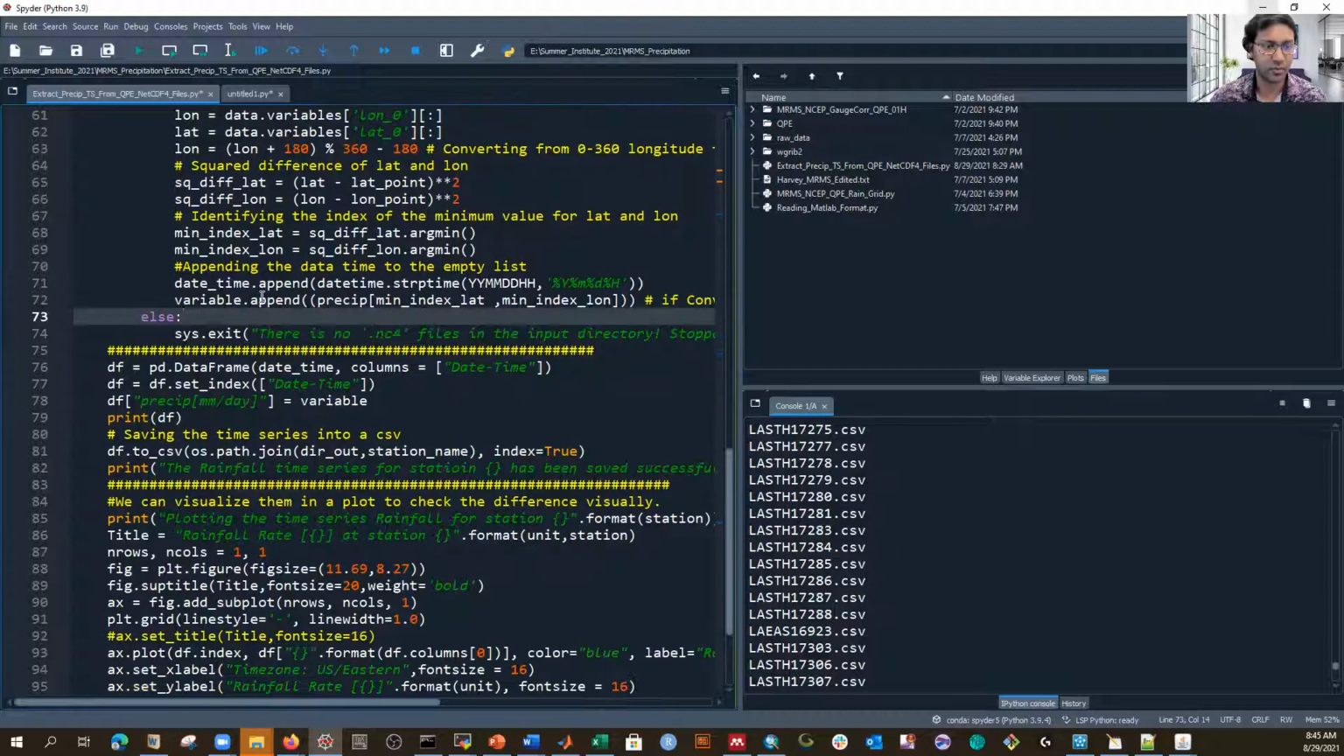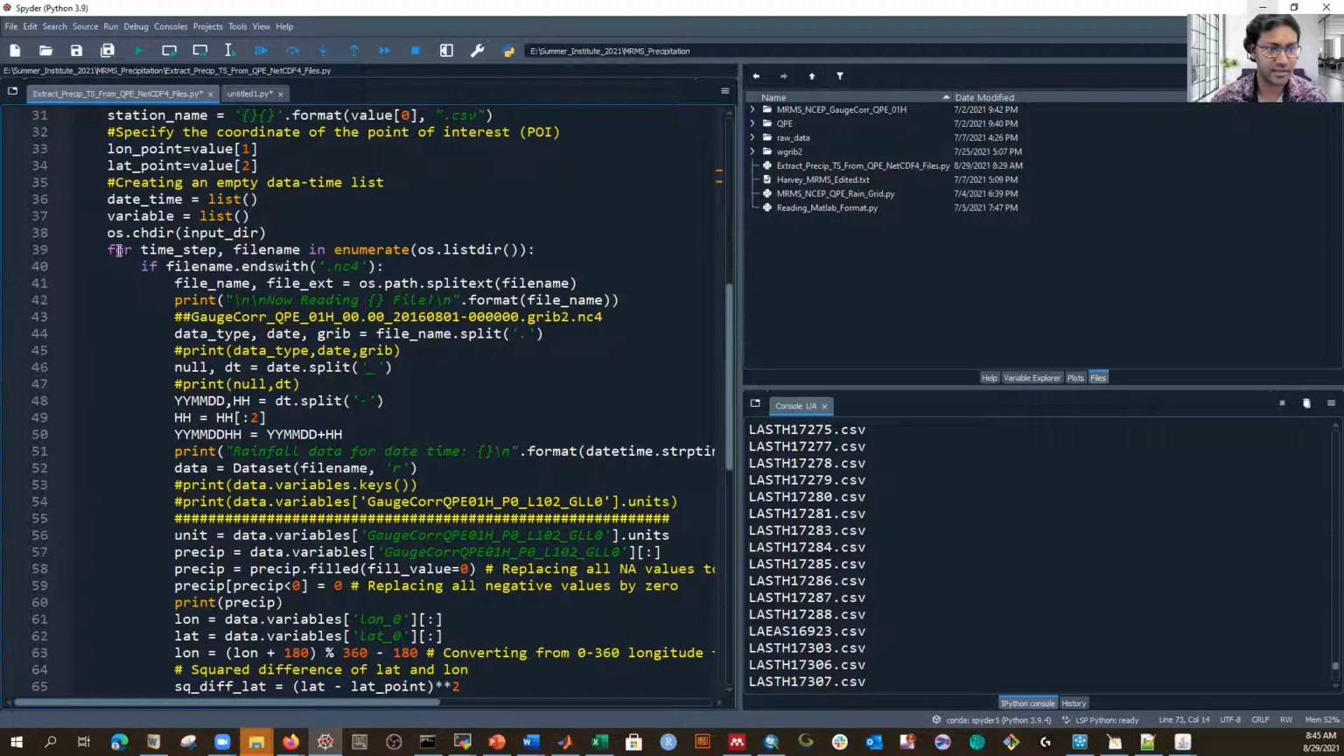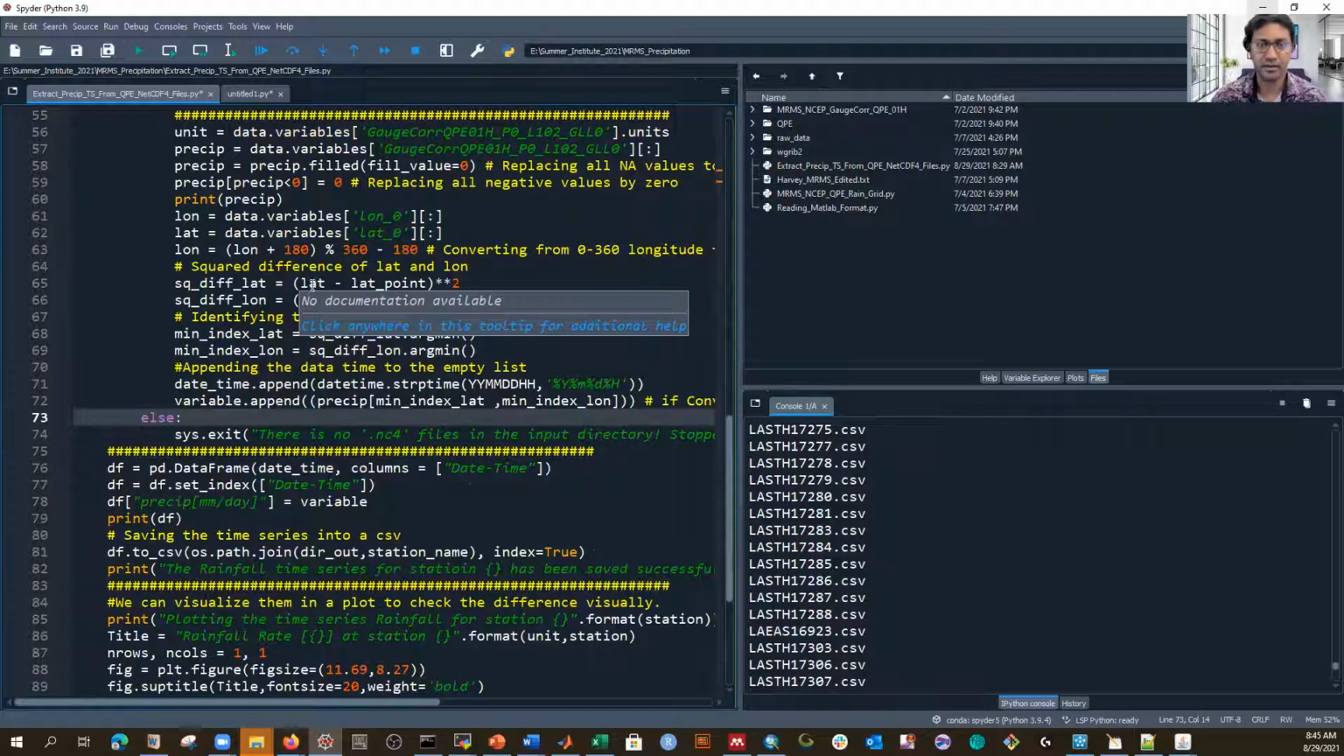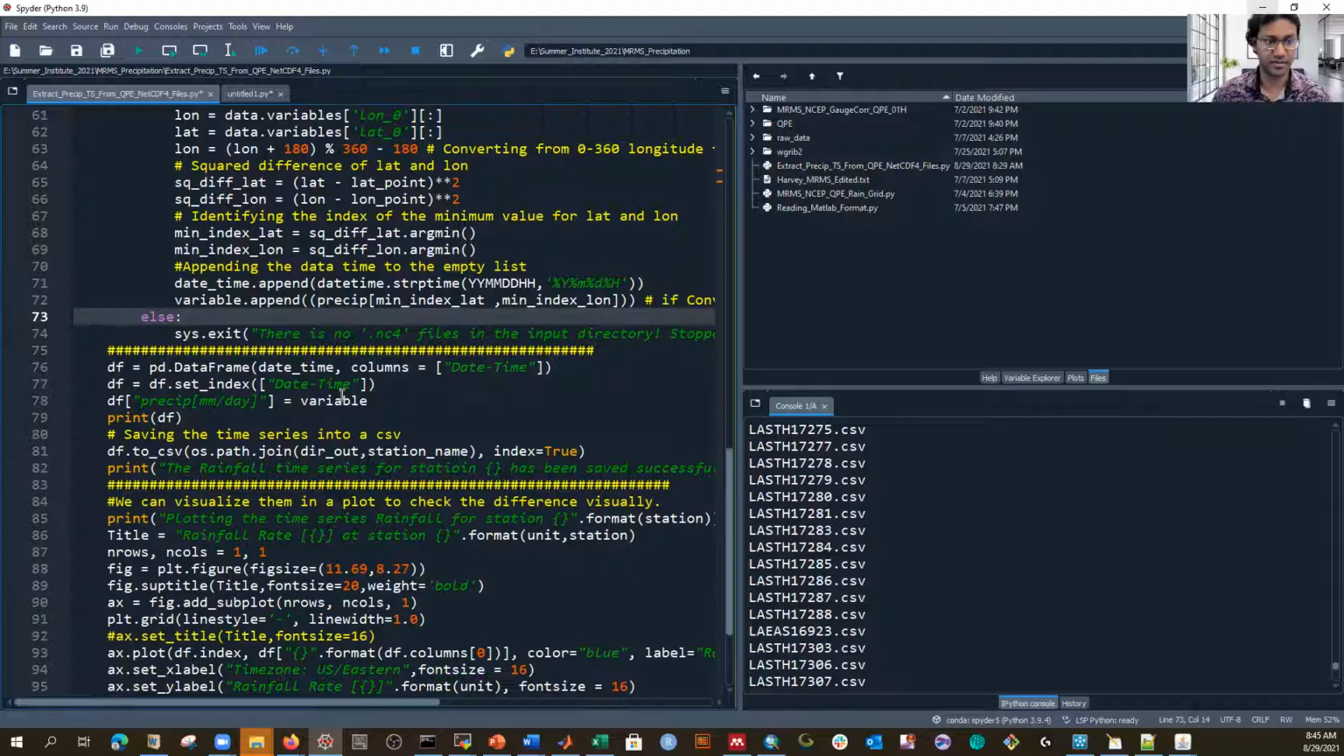So once it loops through all of these files, it will make a list of date time objects, and at the same time, the variables we need, the precipitation in this case. And then I'm creating an empty data frame with date time. So that is the date time.